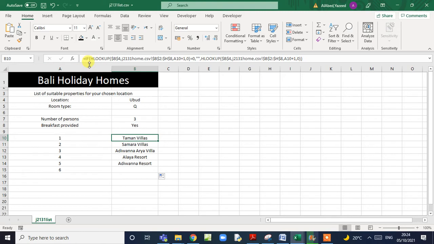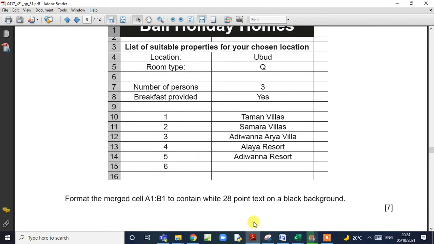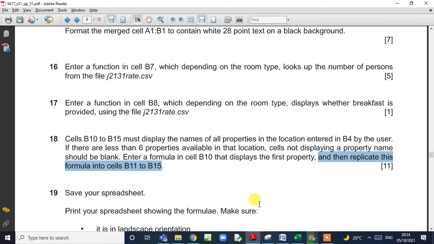You will find the IF statement with HLOOKUP. If it returns 0, which means with no answer, so bring it blank. If not, bring the HLOOKUP value, and done. That was the most difficult question in this exam.